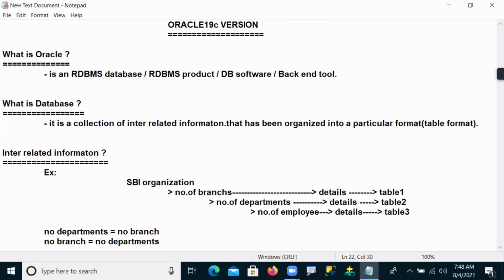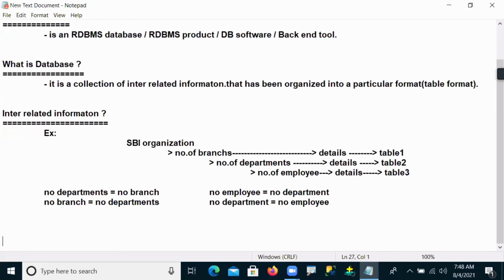In the same pattern, when there is no employee, there is no department. And when there is no department, there is no employee. Can I say that or not? Yes, we can. No employee, no department; no departments, no branches.